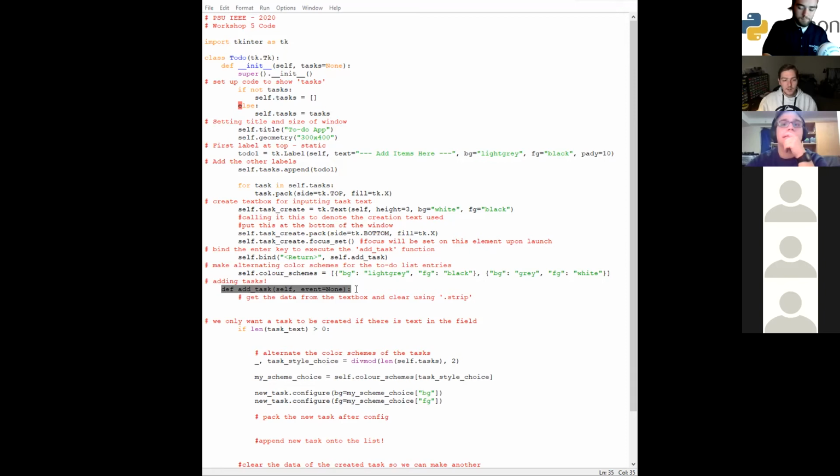All right. Continuing on, we want to add some tasks in here. I'm going to go ahead and get rid of my chat window. So first and foremost, we need to get the data from the text box and then clear the text box. So the next time we try to add a task, it's not re-adding that text. So first and foremost, we need to create this task text.